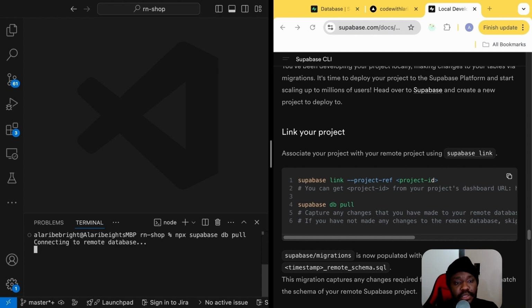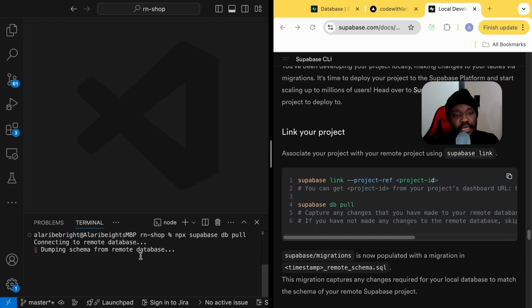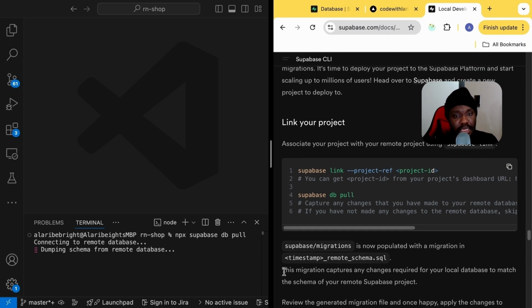Now it's going to connect to the remote database, and you see here it's dumping the schema from the remote database. Basically, it just helps to give you some migrations. Your changes that you have on your remote, it tries to pull it right here into your local development. And you see here, you have this supabase/migrations that is now populated with a migration, and it gives it this name that starts with a timestamp.